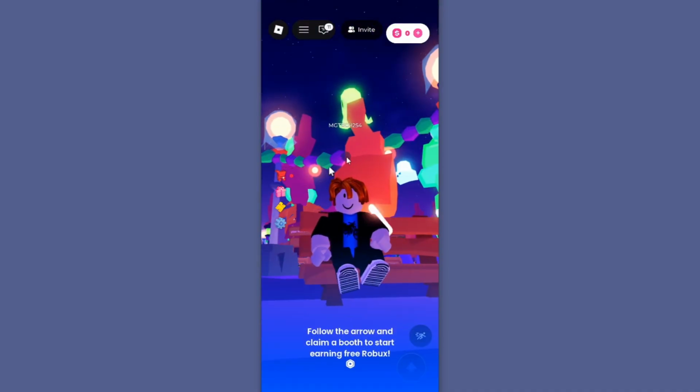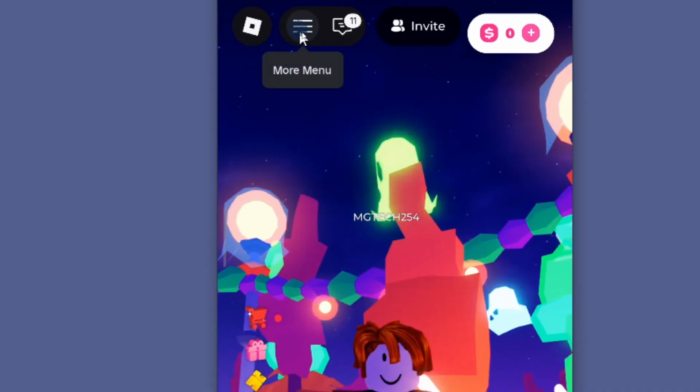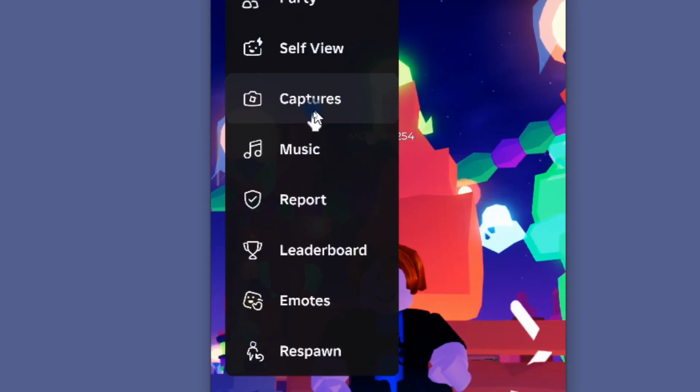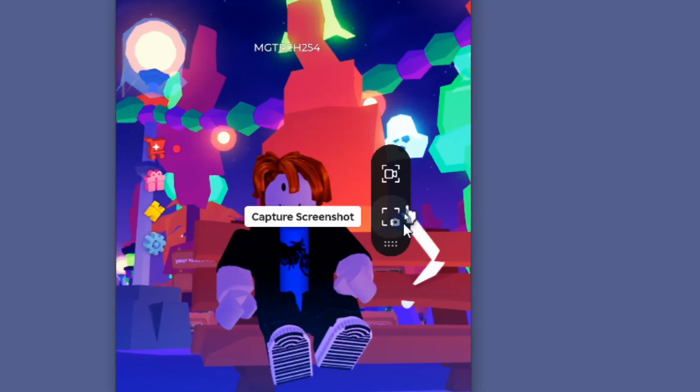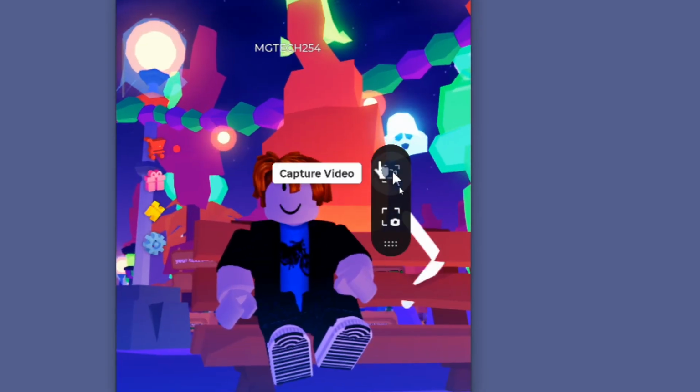Now to do this is quite simple. Just head over to this more option and then choose this option called captures. Now here you'll have capture enabled, and from this you can either capture screenshot or you can capture video.